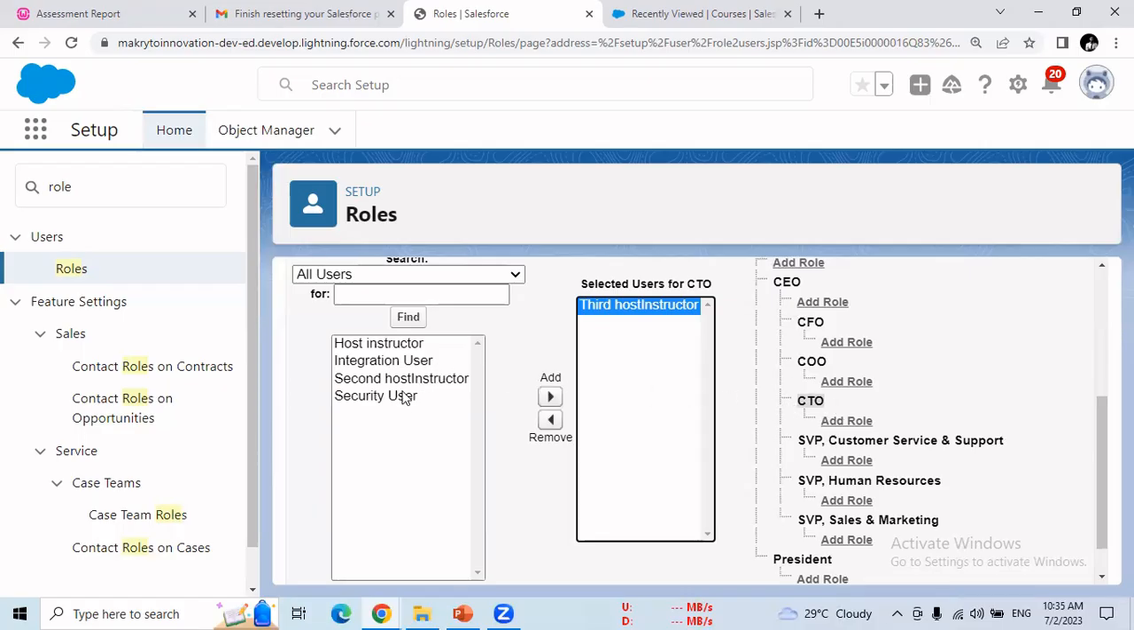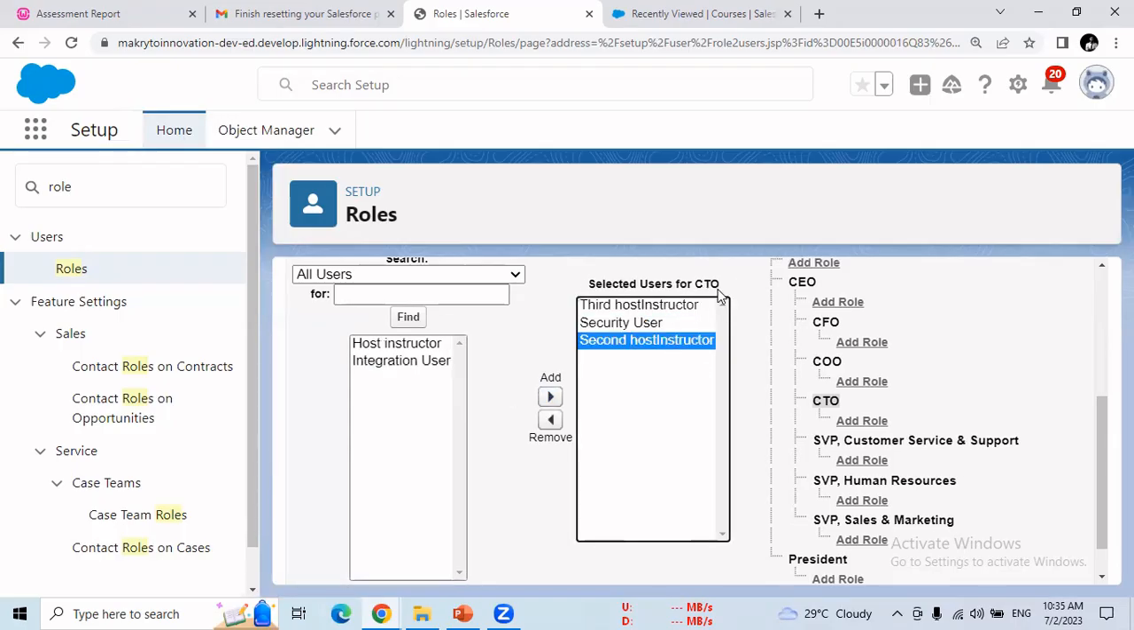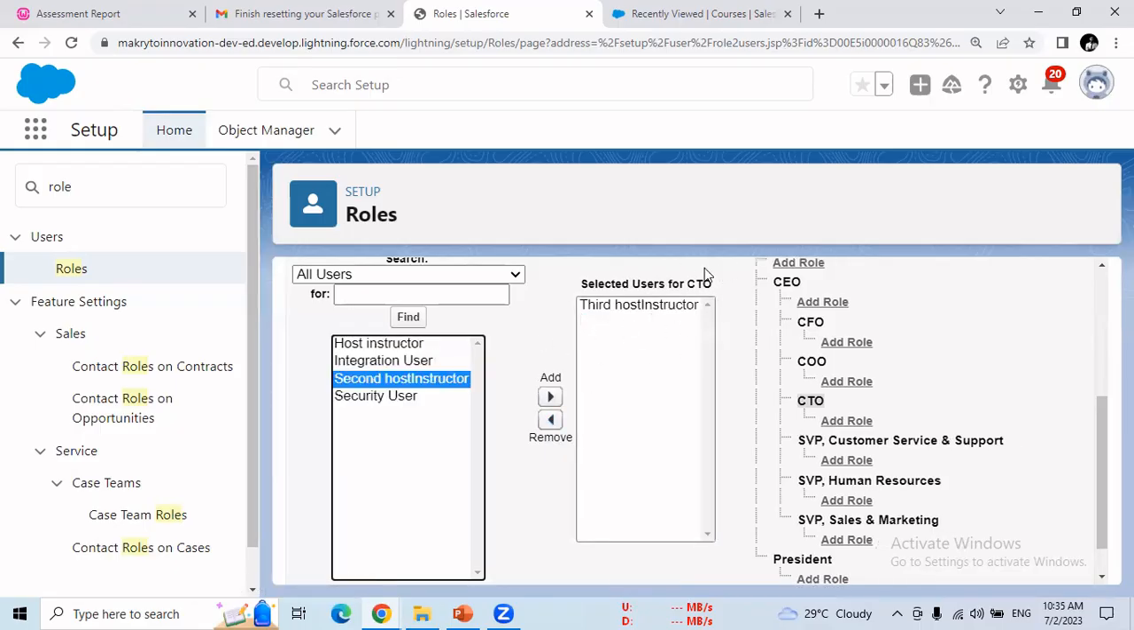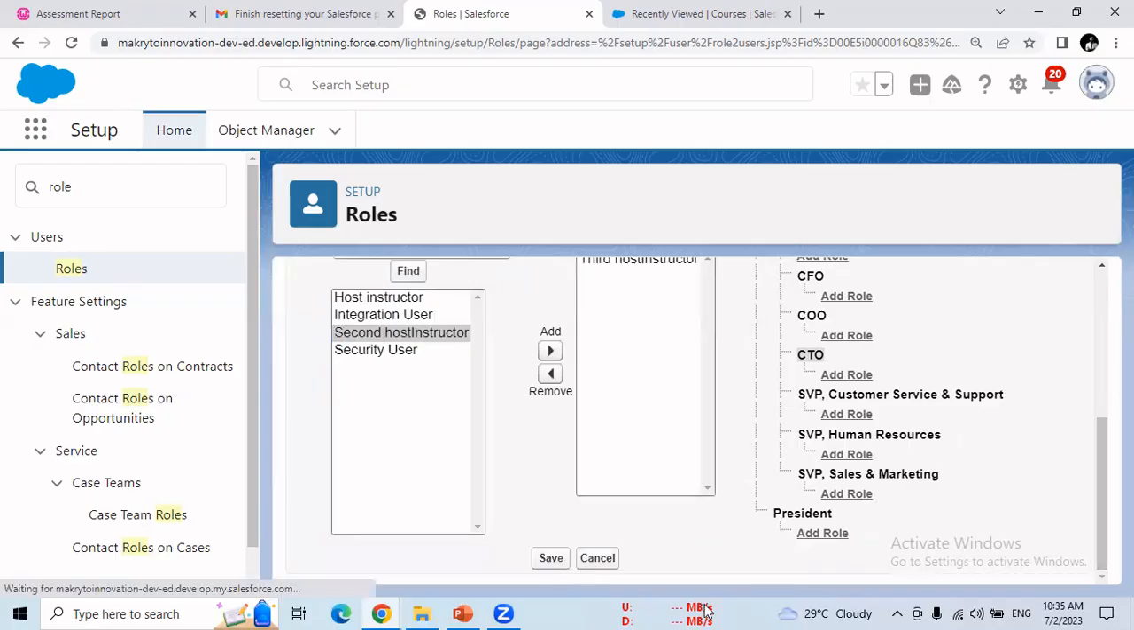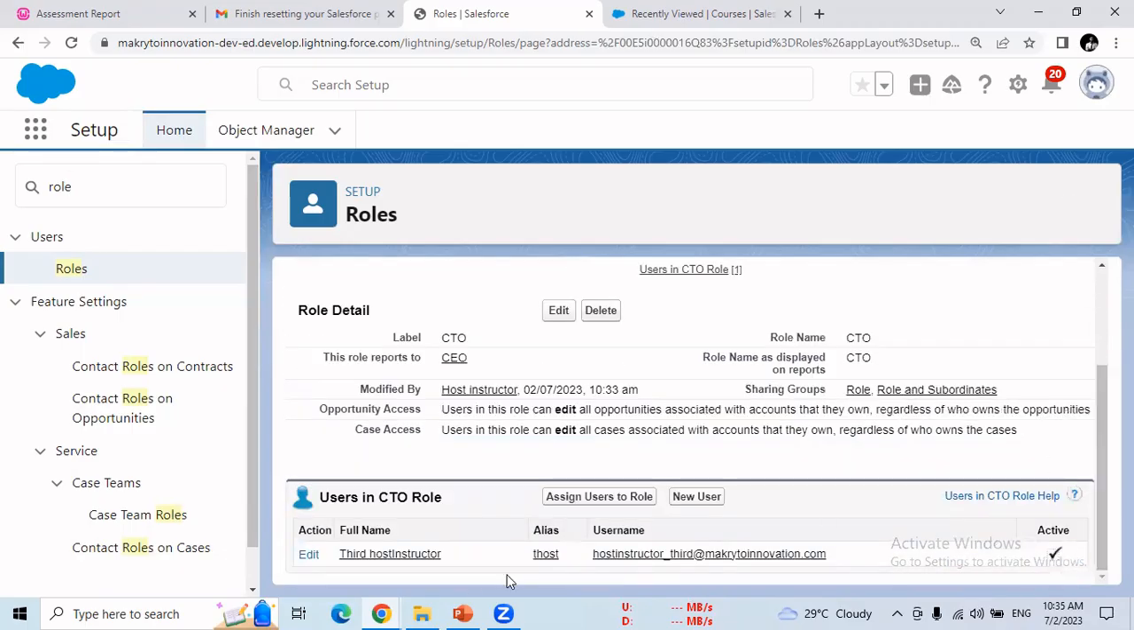Now remember, you are supposed to assign multiple users to a single role. So we can have more than one CTO, right? You can assign multiple users to a single role. It is possible, but right now, for the time being, I am not going to assign multiple users to this single role. I will keep it simple: one role, one user, and then simply click on save. Now the CTO has been assigned to the third instructor. The third instructor is now my CTO in my company.